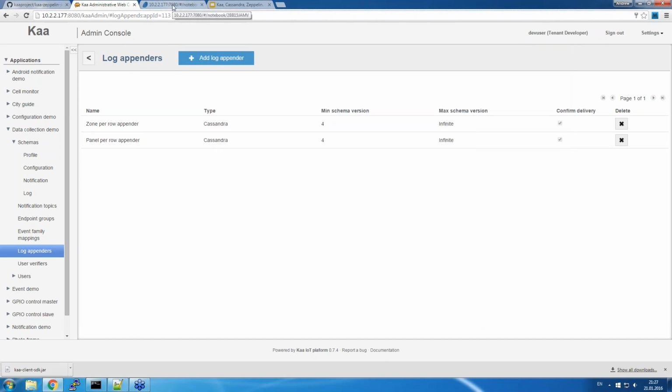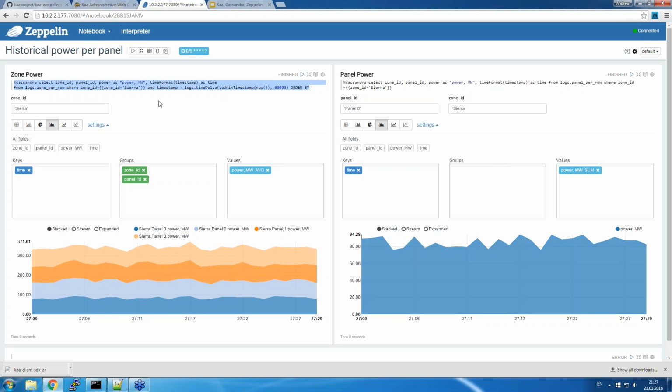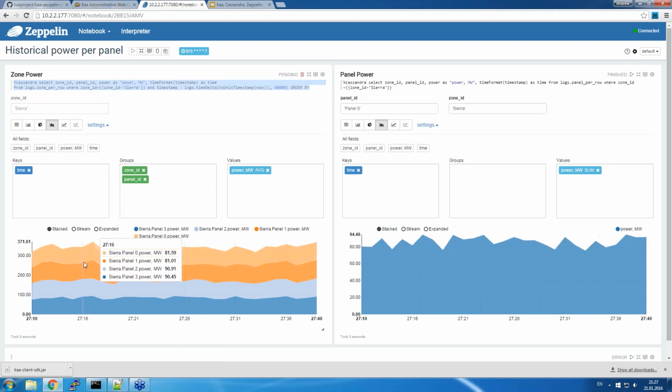Let's now navigate to the Zeppelin page. And here in the Zeppelin page, you see several dashboards that we provisioned. I will talk a little bit later about how to do this. So we have a historical power panel. This is a historical dashboard that shows two charts. The first one shows the amount of power produced in each zone, actually in one zone that you're able to configure. The second chart shows the amount of power produced in a particular zone, in a particular panel.